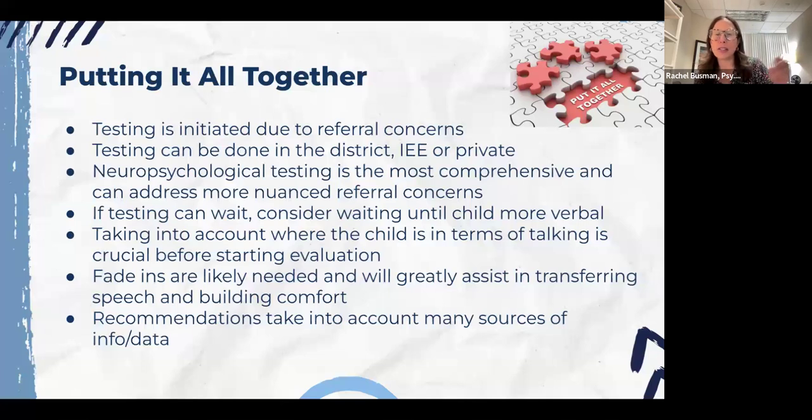We've already talked about the specificity with which neuropsych testing can address concerns. We want to consider waiting if we can while we're working on helping the child be more verbal, while also putting some supports in place that would be appropriate to address some of these initial concerns. We need to take into account how verbal, if at all, is the child, right? Because really the truth is that every child looks a little bit different. So a child might be going to testing and they're able to talk and they're whispering the whole time. That's a very different type of evaluation than a child who isn't able to speak at all in the testing.